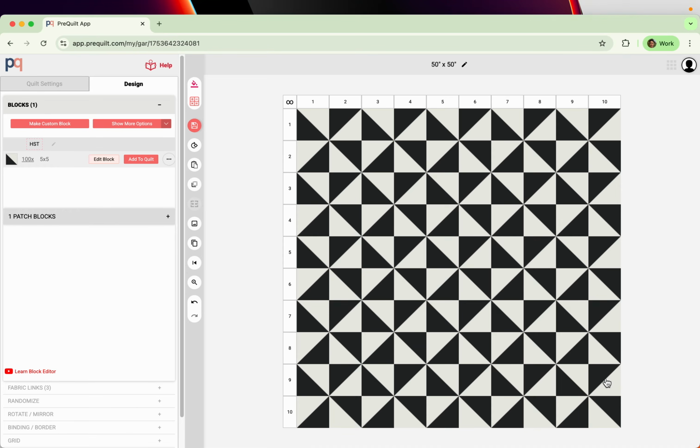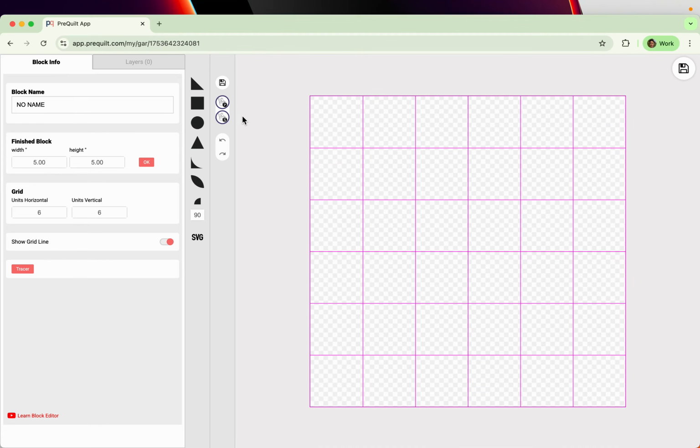Now that we have everything filled, let's create a new block so we can swap out a different block with the HST and see how the design changes. I'm going to click over here to create a custom block. Now we're in the block maker mode. This block is 5 inches by 5 inches, and I'm going to give it a name. I already know what this design is. It's going to have 2 bars. I'm going to start by constructing our block using this square.